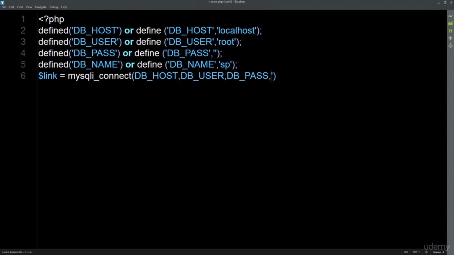And then the database name that I want to connect to. So there we go. So now that we've set all of this information up, let's check to see if link is valid. So if link is not there, then let's kill this process because something actually went wrong.